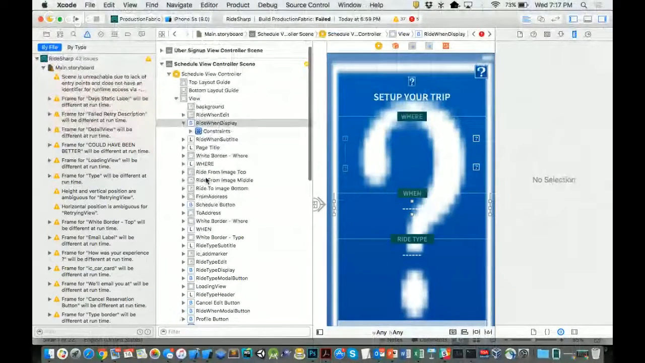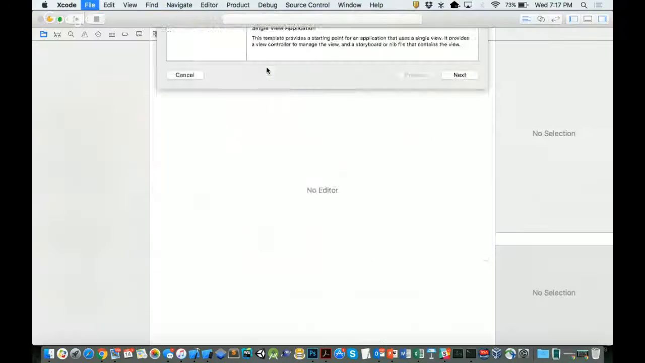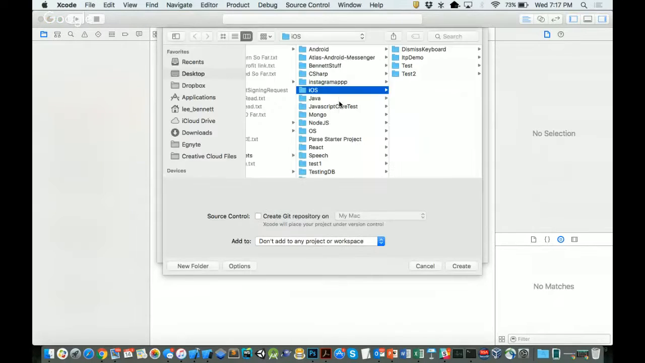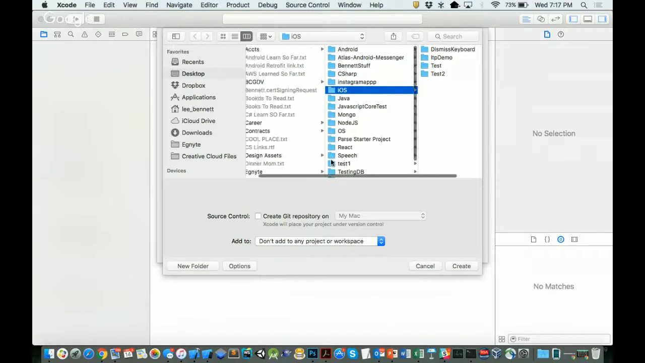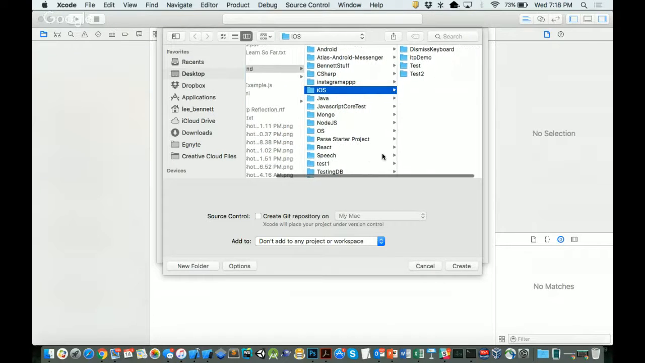So I'm going to create a new project. I'm going to call this alerts, and then I'm going to put it into my iOS folder. Usually I have a folder called Playground, and this is where I put a bunch of the things I like to learn and sample projects. So if you want to do that, you can follow that convention.